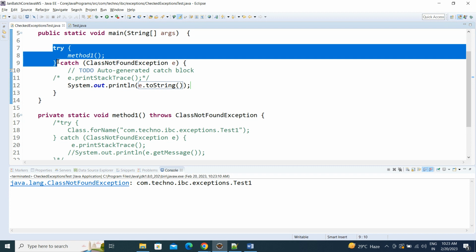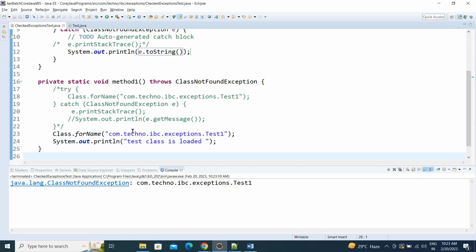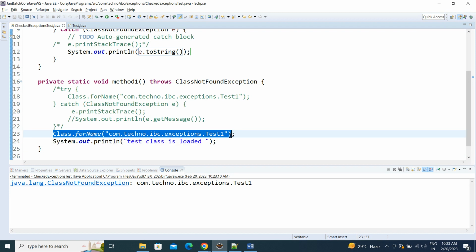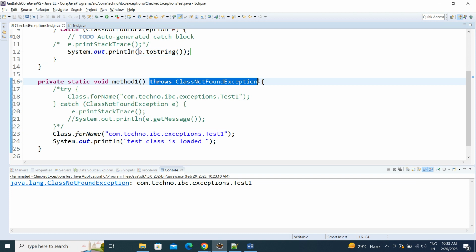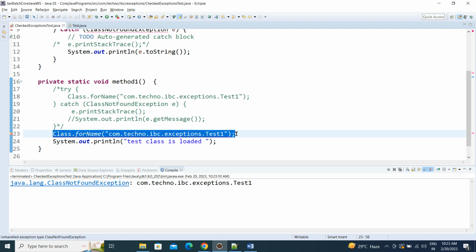Say you are writing some 100 lines of code. Out of that, some 10 lines may throw an exception. Let's say this line is throwing an exception. If I am not writing this one, then it will throw an exception. Because of this line the error is coming, right? See, it is showing unhandled exception type, ClassNotFoundException. This line is throwing an exception, correct or not?